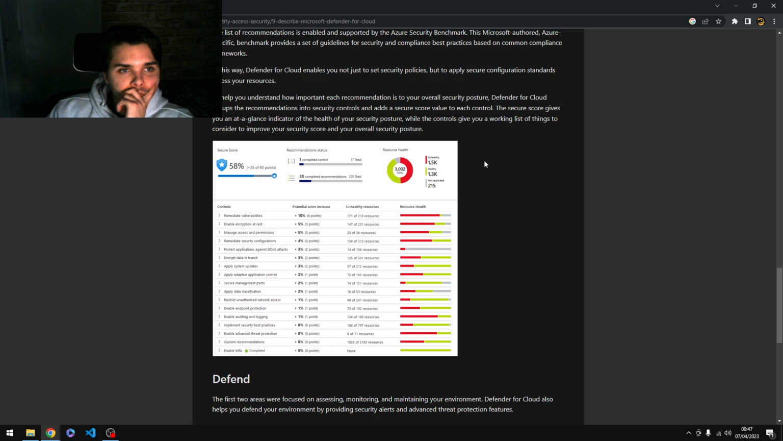To help you understand how important each recommendation is to your overall security posture, Defender for Cloud groups the recommendations into security controls and adds a secure score value to each control. The secure score gives you an at-a-glance indicator of the health of your security posture, while the controls give you a working list of things to consider to improve your security score and your overall security posture.